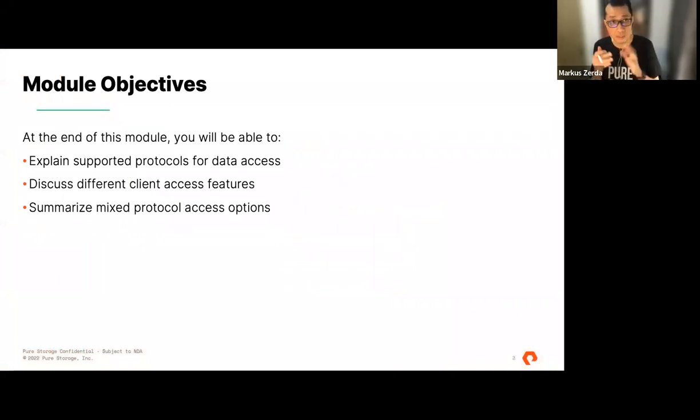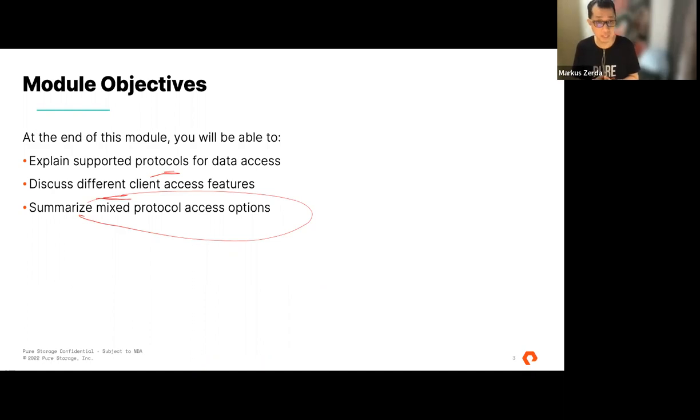So at the end of this module, you're supposed to be able to explain what are the protocols that we support in the FlashBlade for data access, right? And you should also be able to differentiate what are the features on the different client access protocols. And we're also going to talk about mixed protocols here. So can we mix different types of protocols, NFS, SMB, S3? Is it possible? All right.